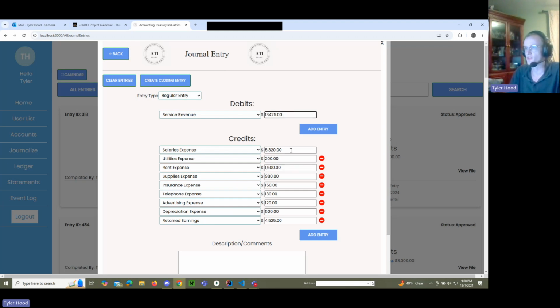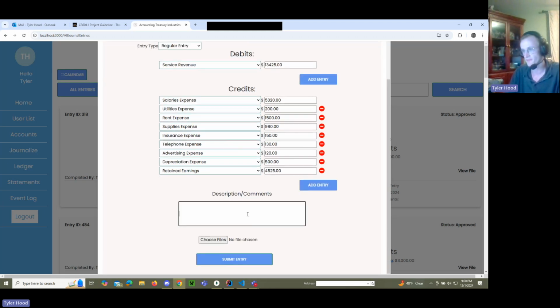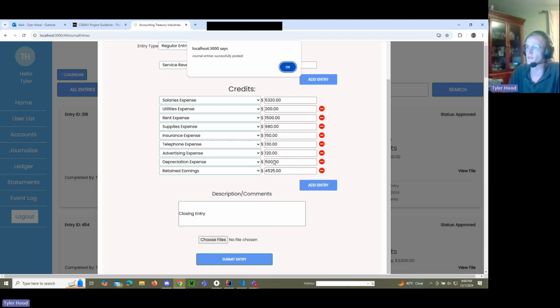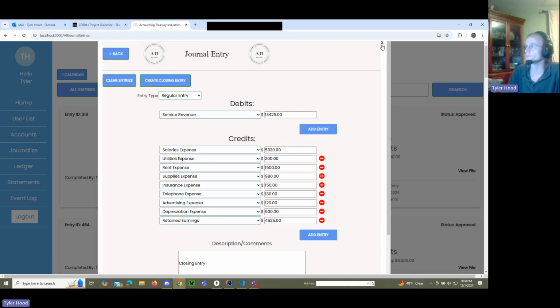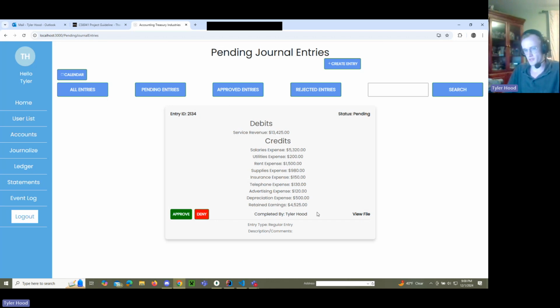So you've got your revenues and all of your expenses here, and these are automatically filled in. You won't have to go through and find every expense and know exactly what it is. You saw me click the button, it auto-filled. We're going to put in a comment here for closing entry, and we're going to submit the entry. It says we successfully posted. We're going to hit X. We'll go to our pending entries, and here is the journal entry that we just created. We're going to approve this. Journal entry successfully approved. And then we'll go back to our statements.